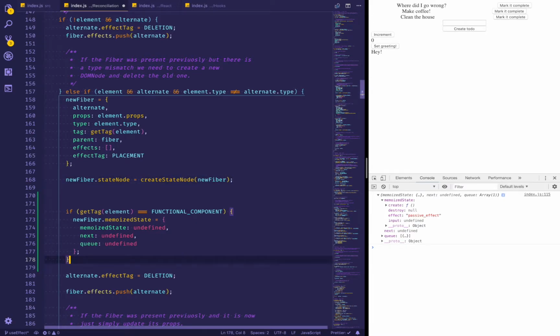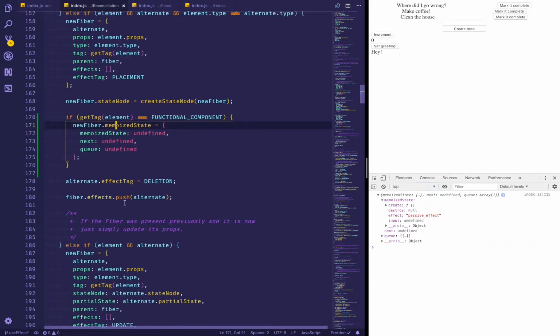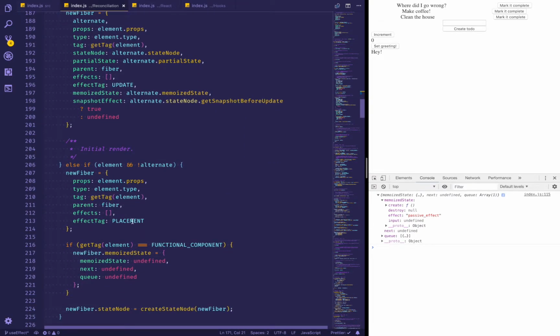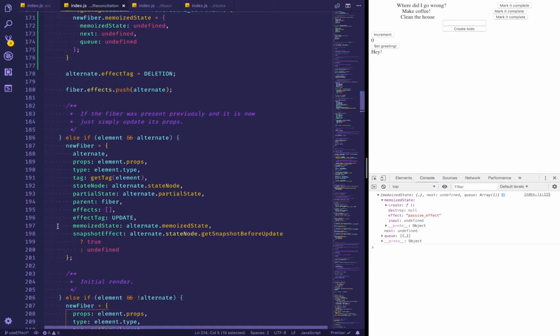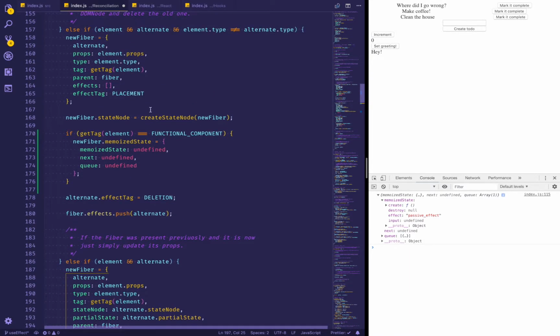Sorry, that's not relevant to our case at the moment. I just want, so that's a placement as well. If it's a placement, we need a memoized state here again. That's not what I wanted to do. What I wanted to do is create an update queue, which will be an array, and I need this here, and I need this here.